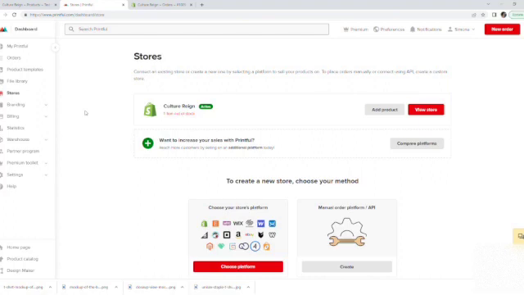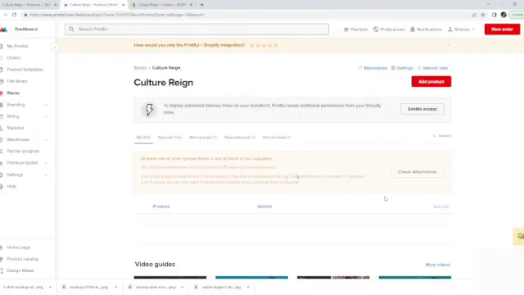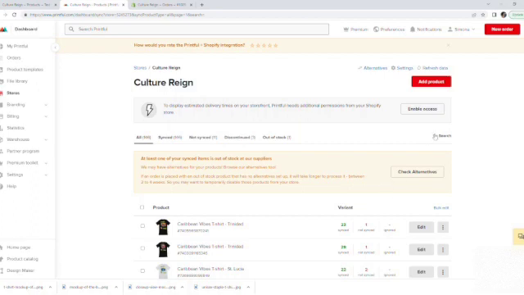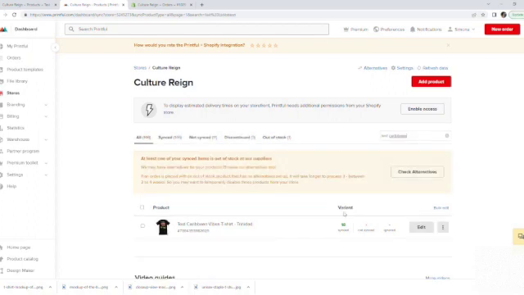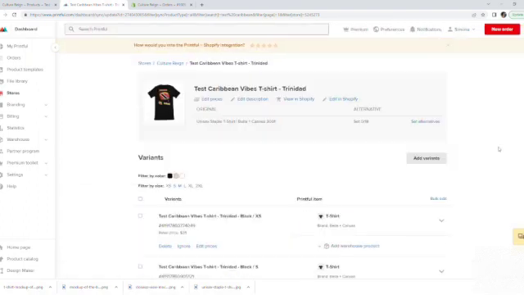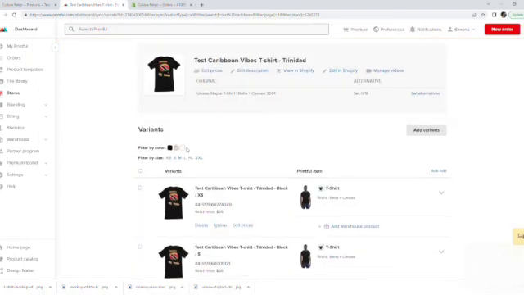So now I'm taking you to Printful. You're going to click on Stores, which I'm already at. You're going to click on View Store. I'm going to search for my test product. So now this is my test product that I had in Shopify. As you can see, it has the black, cream, and white colors. I'm going to click on Add Variant.